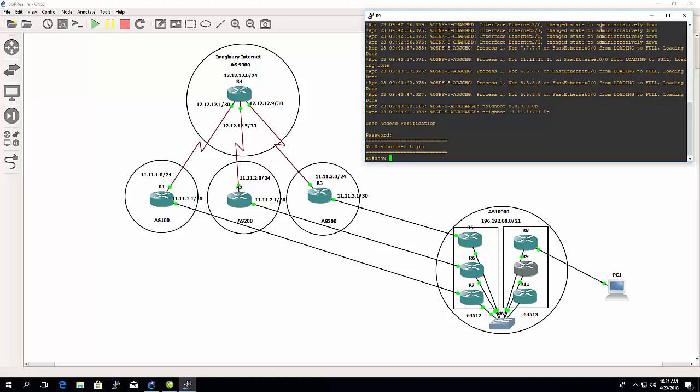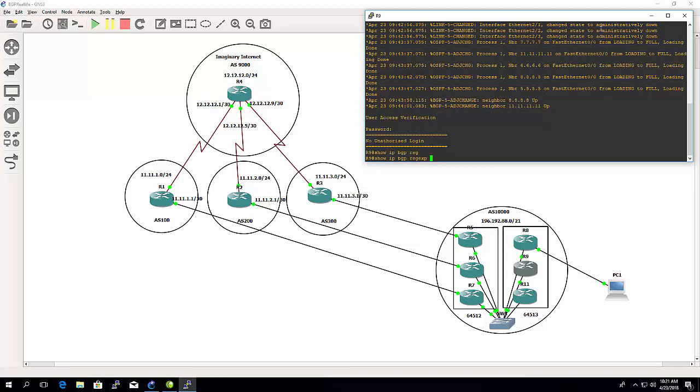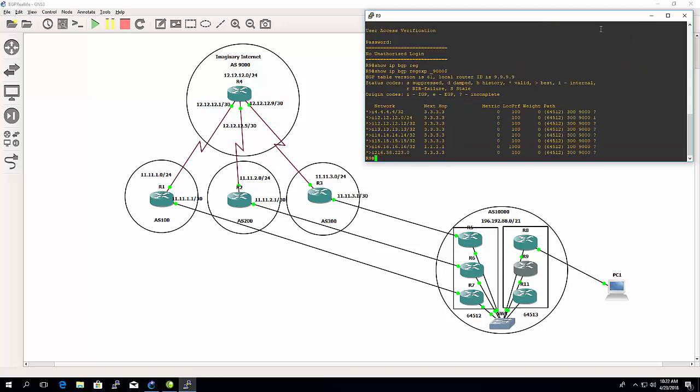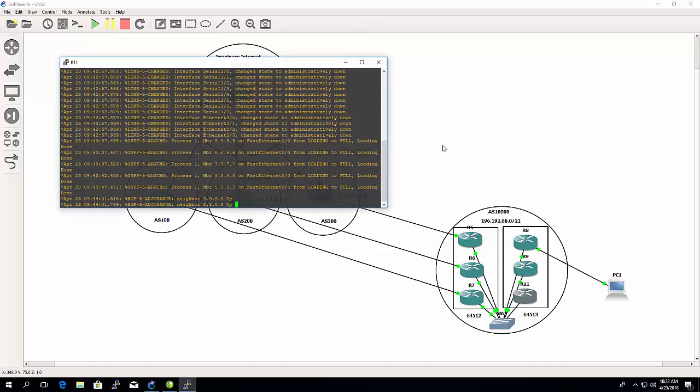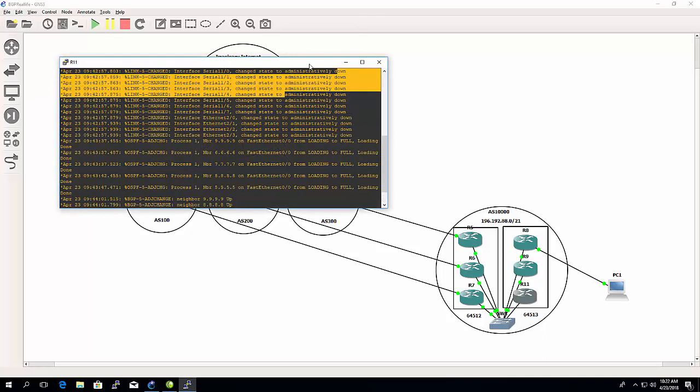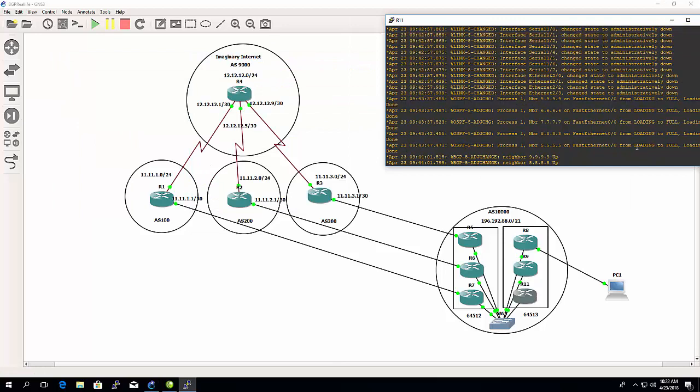Show IP BGP regexp underscore 9000 dollar sign, and again we see it came through 9000, then 300. So we're using 300 there as well. And let's check what's going on here, which should be the same.